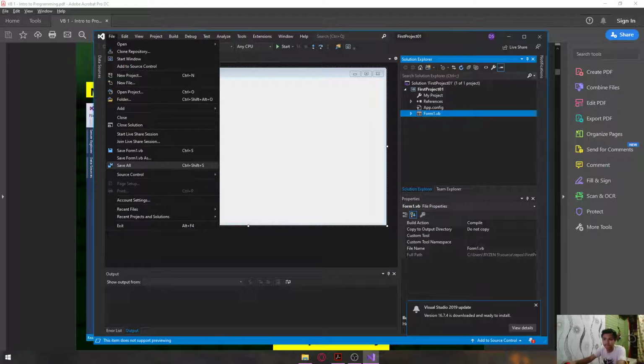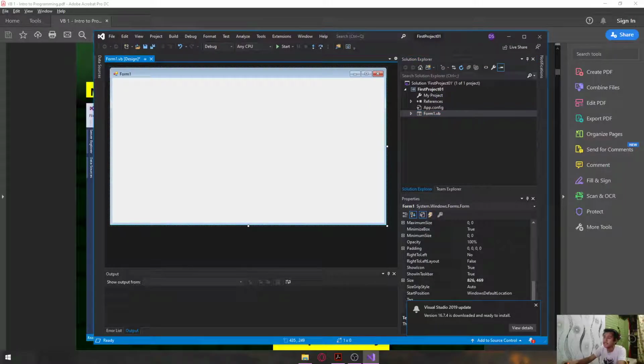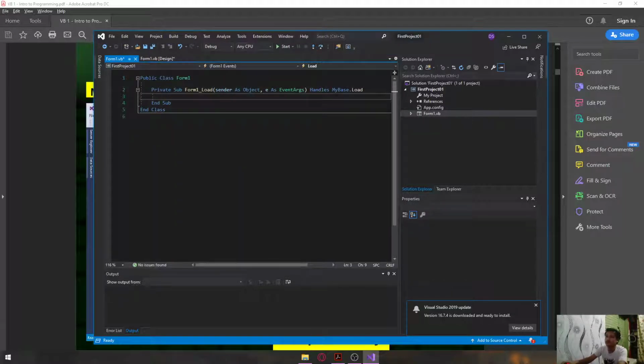Just take note that we have a form for your coding section, and then we have a form for your design or user interface section. So let me just show you the coding section. To do that one, just double click this one, and then it will lead you to the coding section.